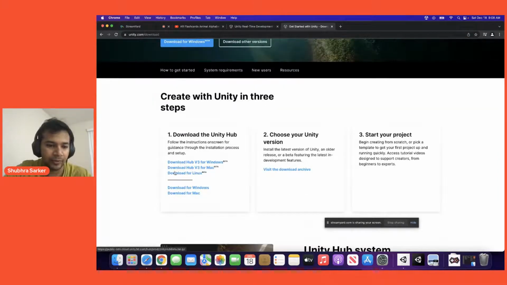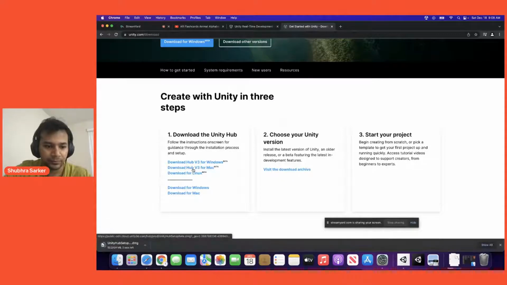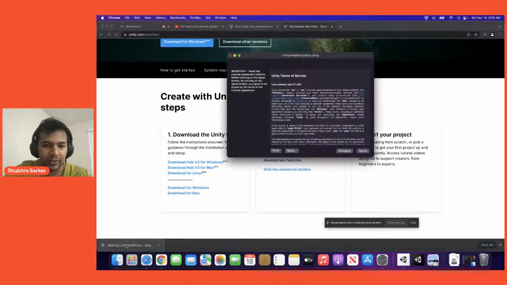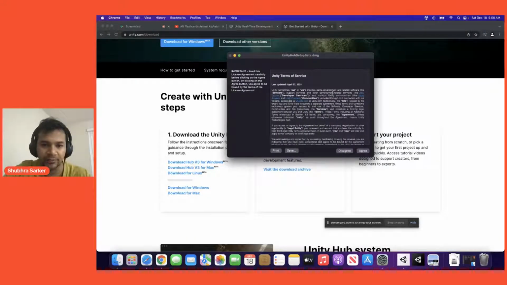I'm using Mac, so I'm going to go a little bit down, and then I'm going to click on download Hub M3 for Mac. Okay, and then you can just click on that, agree to the terms and conditions, and then set it up. I have already set it up, so I'm just going to skip that. Just wait for a bit. If anyone is following along, you can simply install the app.